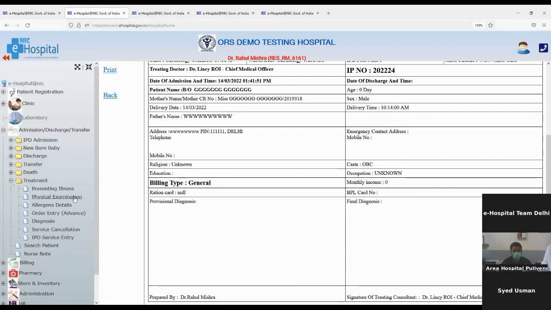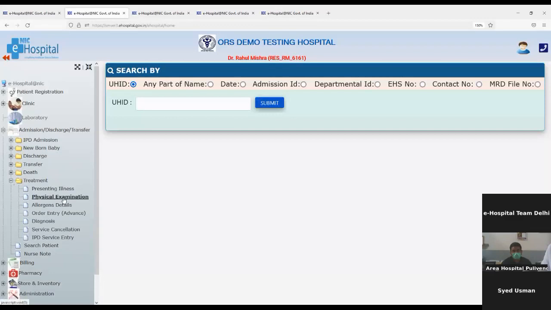Similarly, we can capture all the details as we have done in the clinic in treatment. Similarly, we can do the same process for presenting illness, for the physical examination, allergens, order entry, diagnosis. If a doctor has prescribed any services and we want to cancel them, we can cancel that. So the treatment part is similar to what we have done in the clinic.